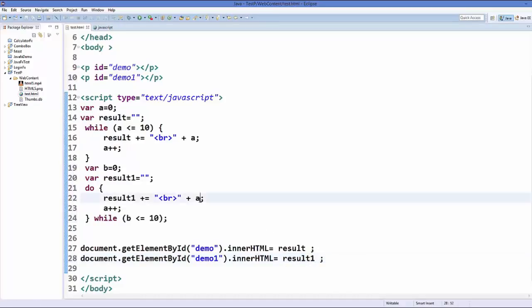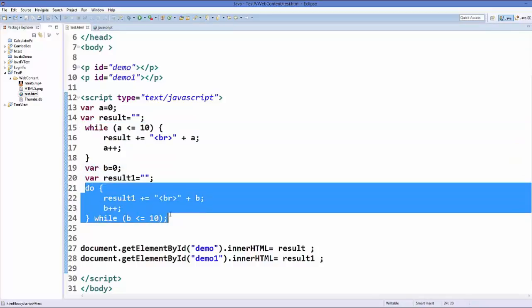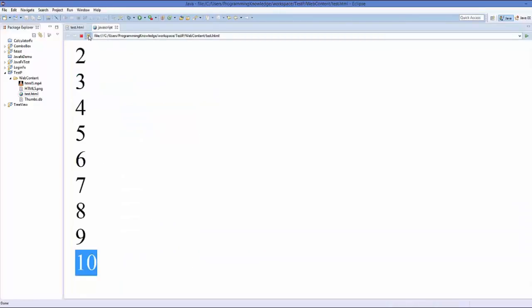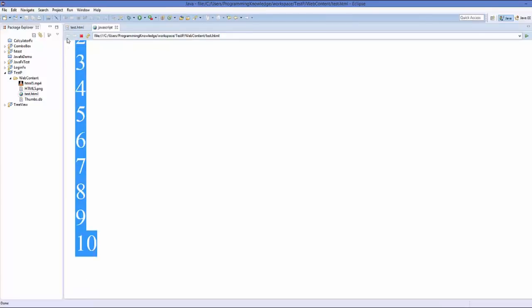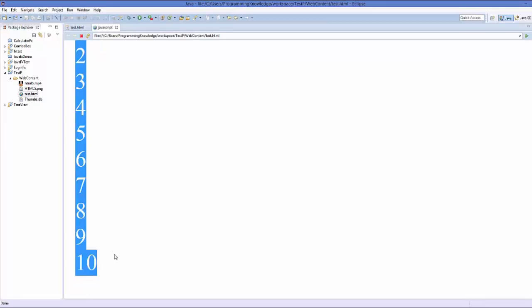Okay, and this will be b and this will be b. Okay, so let's see what happens. This is our while loop and this is our do while loop. Let's save the code and refresh the web page, and you can see here it prints the value from 0 to 10 using the while loop. And once again when I go down, it prints the value of 0 to 10 using the do while loop.